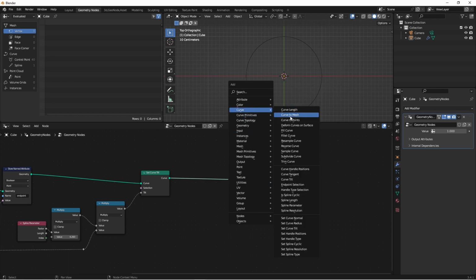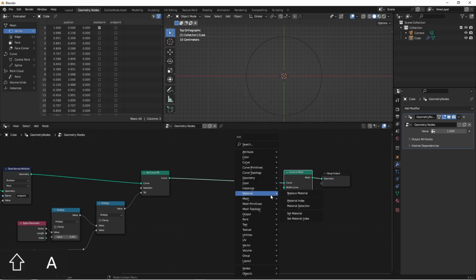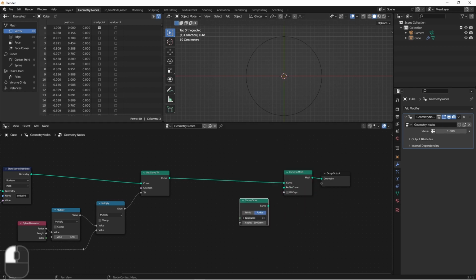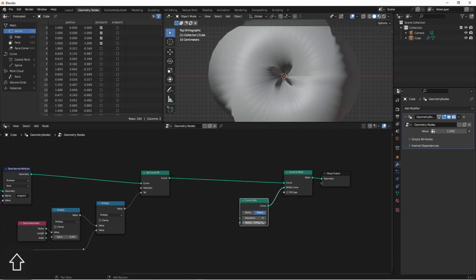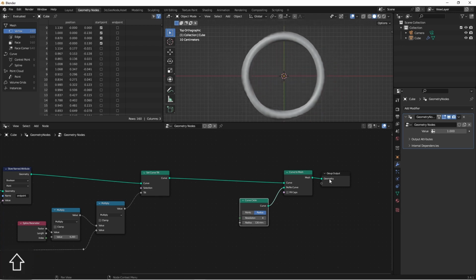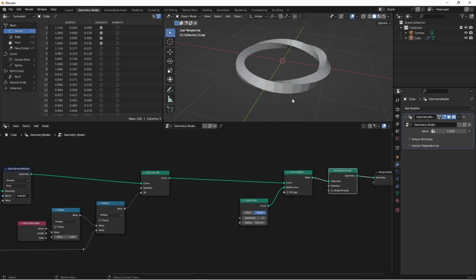I'll add a curve to mesh node, and then I'll add a curve primitive circle set to a resolution of 4, plugged into the profile curve. I'll shrink this down and add in a mesh set shade smooth. So now we're back to this.